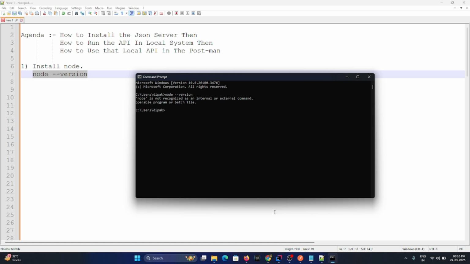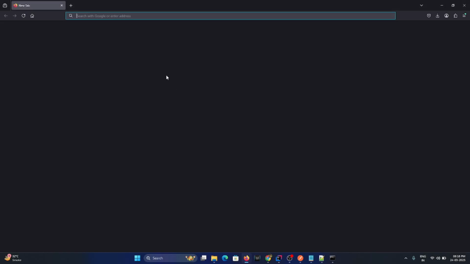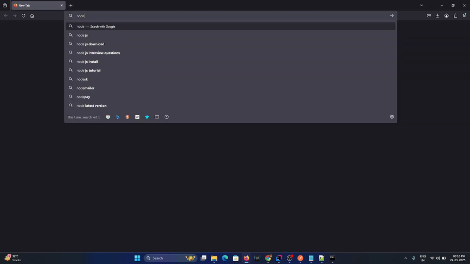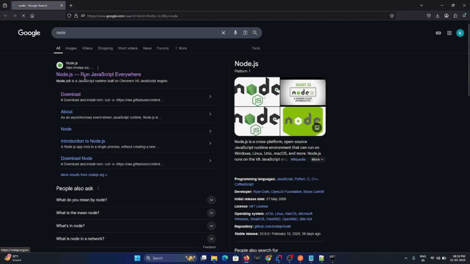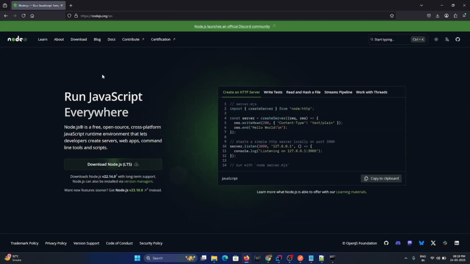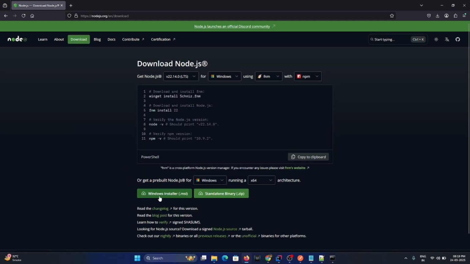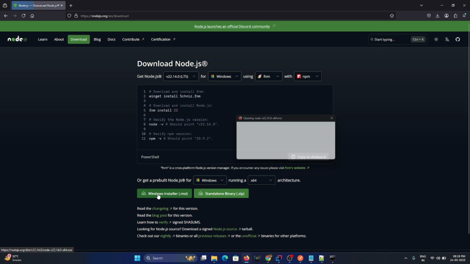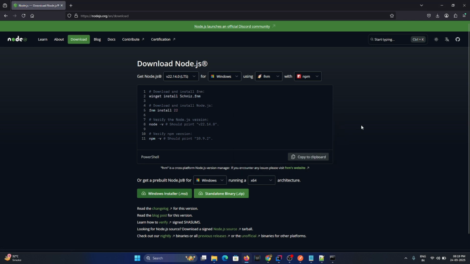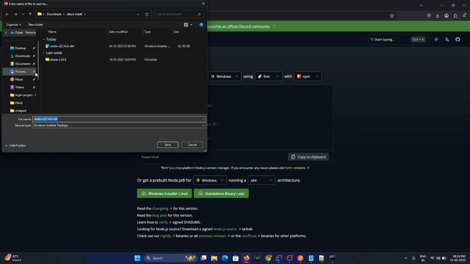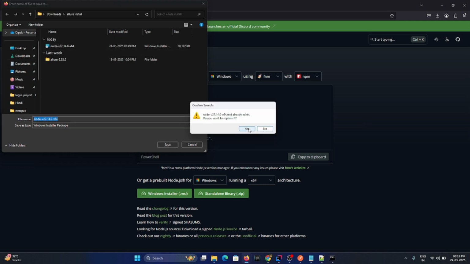So what you have to do is open your browser, type node and press enter. The first link you will see, this kind of link, you have to click on that, and then you will see this kind of page. Click on download, and you can see the Windows installer, MSI. Click on this and just save, and click on save again.